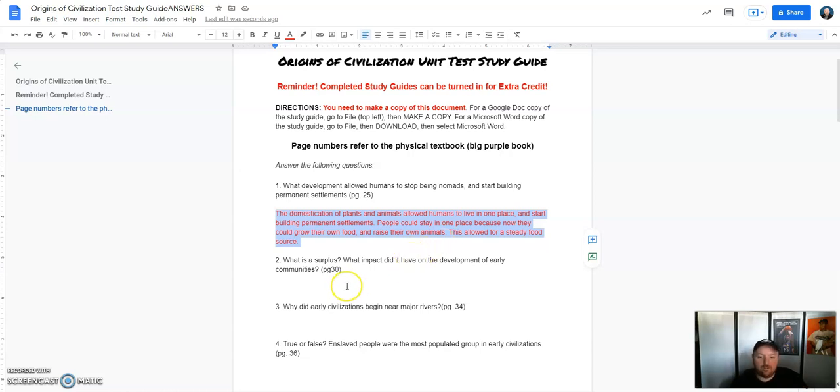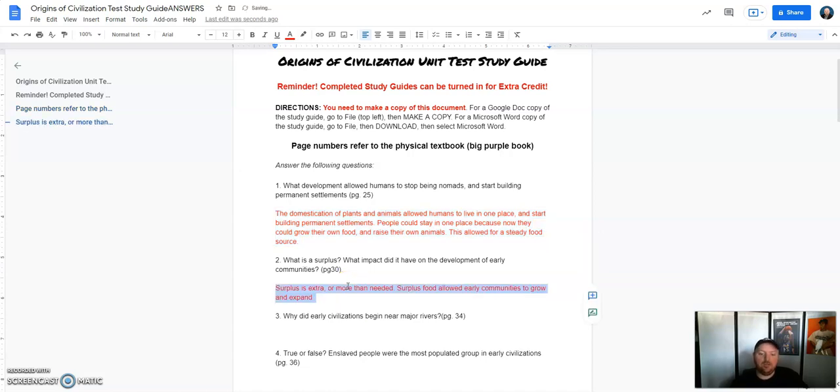Question number 2. What is a surplus and what impact did it have on the development of early civilizations or early communities, excuse me? Surplus means extra. It means more than you need, right? And what a surplus did was it allowed communities to grow. So if your community only has enough food to feed 15 families, that's the most you can support. Otherwise, people are not going to be able to survive, right?